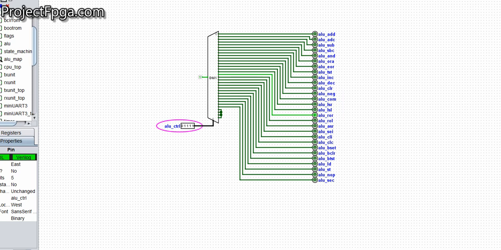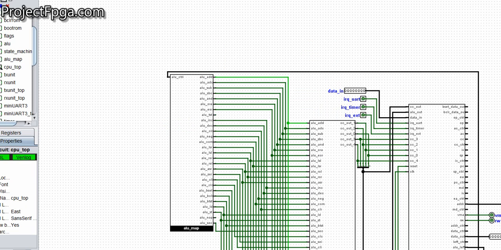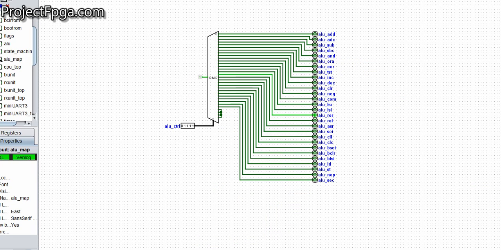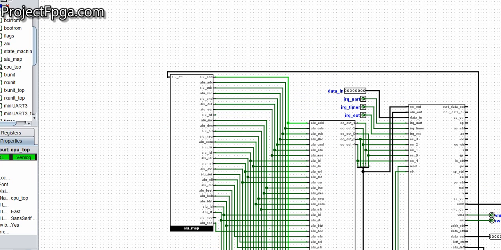So this particular circuit here, this is it here. Whenever the ALU control signal comes here, the ALU turns on one of these operations. This circuit we just saw, this is it here on the CPU top. We have incorporated it on the CPU.